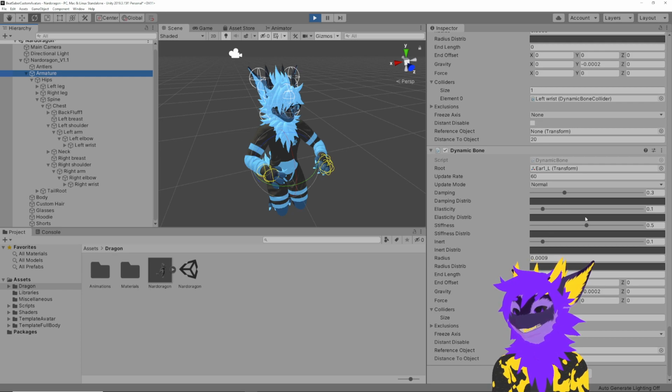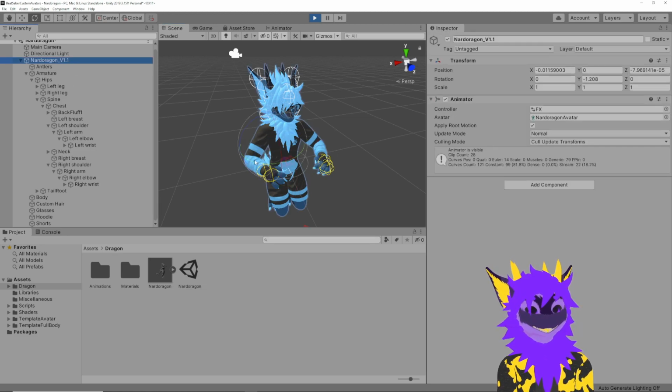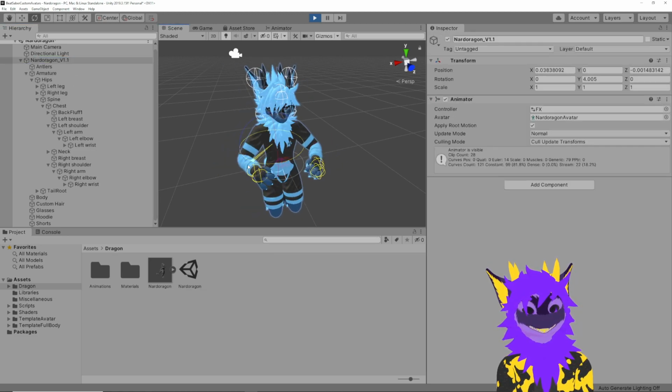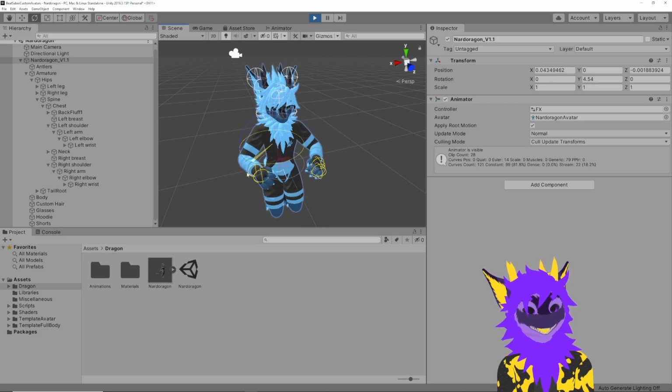So let me change some of the options for the ears. Let me put this all the way down, and if I now click on the avatar again and start rotating it, you'll see that the left ear, from the avatar's perspective, is a lot more jiggly than the right one.